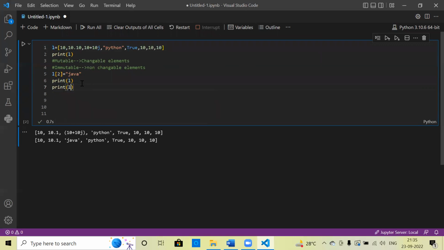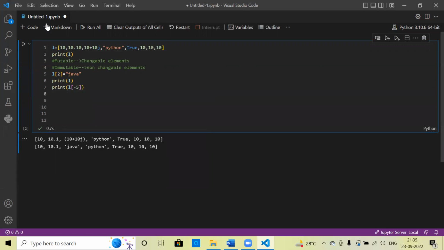Print L of -5. Here the L of -5 value is, counting -1, -2, -3, -4, -5, the value is Python.